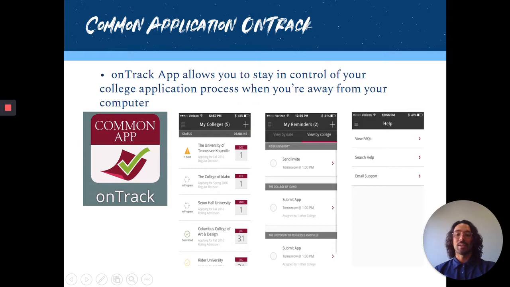Now, the next slide is going to tell you about another way to stay on track, no pun intended, because it's the Common App On Track app. You can download this on your phone, but it's a great way for you to pretty much do everything we just talked about on the online platform on your phone. So you can search and add new colleges, you can see details about those colleges, you can see the completion status of your various parts of your application. I mean, you can even get push notifications and reminders on your phone of like, hey, don't miss this deadline, or don't forget to submit this.